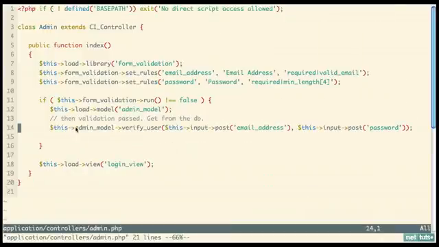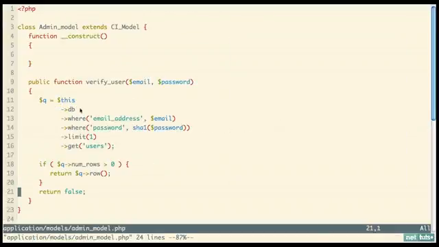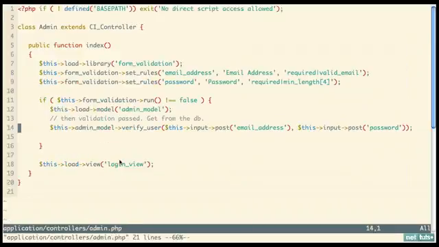So we're calling in our model the verify user, we're passing in the email address, and we're passing in our password. Next, this is represented here and here. And we run a query and we say, get from the database where the email address is what they typed in, where the password is what they typed in, encrypted, and try to get something back. And if you did, that means, yes, they have an account. Go ahead and return that data. Otherwise, we're going to return false. Let's return back to our controller.